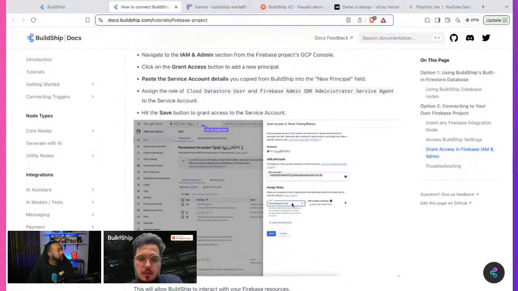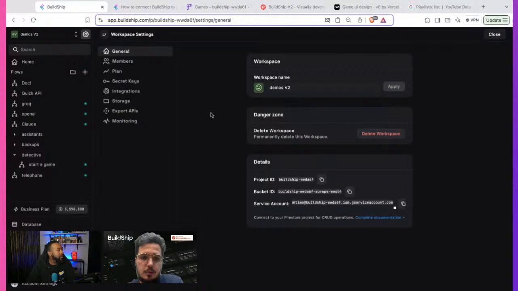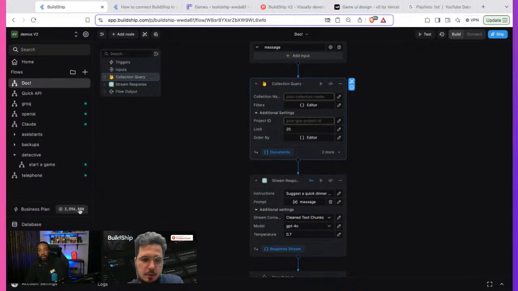You're able to give it the permission on GCP to say, okay, I want you to access Cloud Datastore, which is the GCP name for Firestore. And by doing that, you're able to do everything you can do on a Buildship database on your own Firestore.